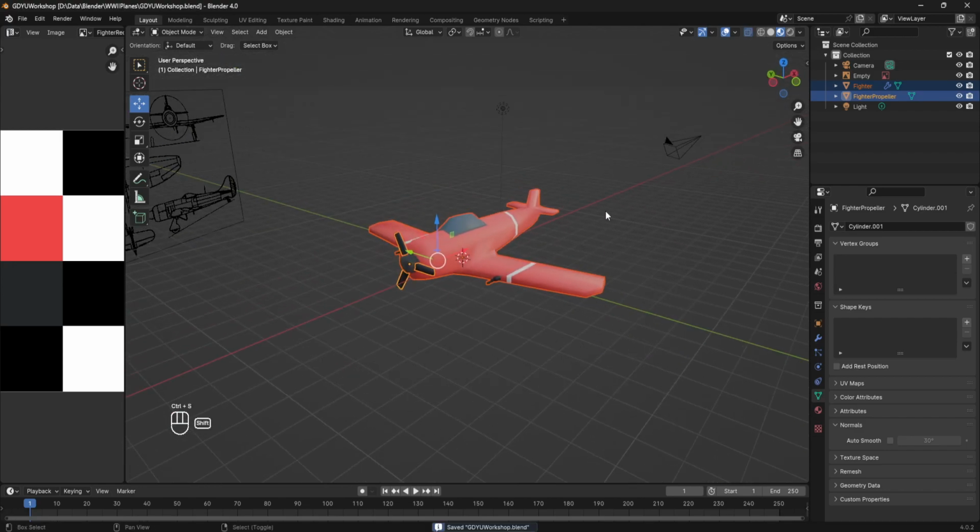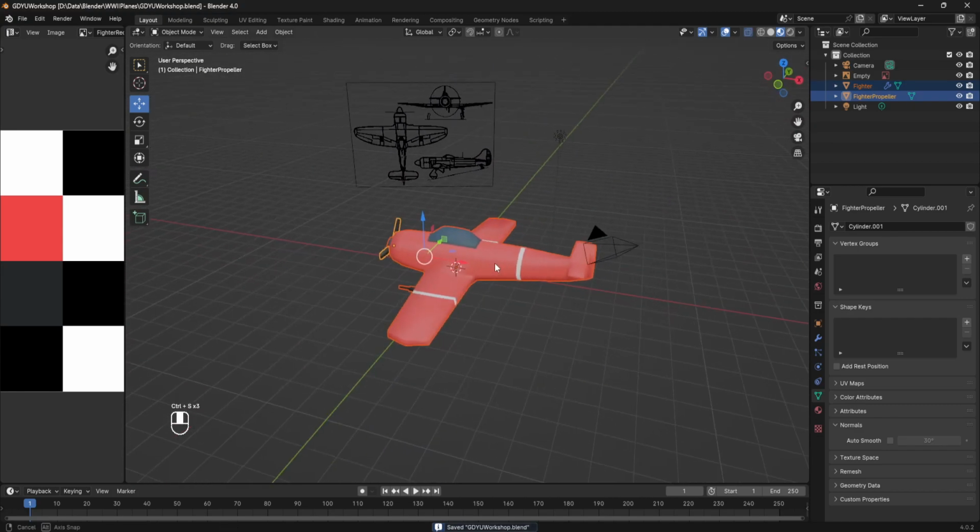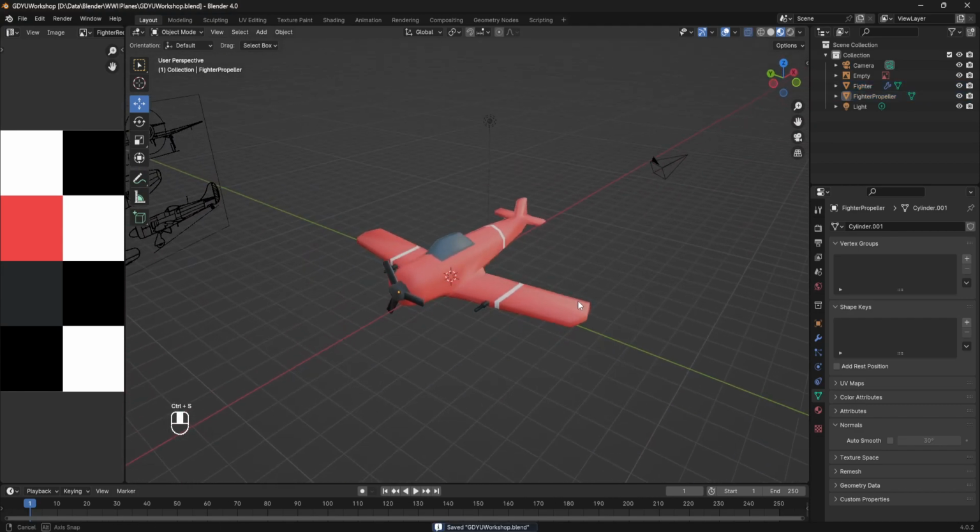Awesome. You just created your first model in Blender and successfully exported it for a game engine or whatever you want to use it for.